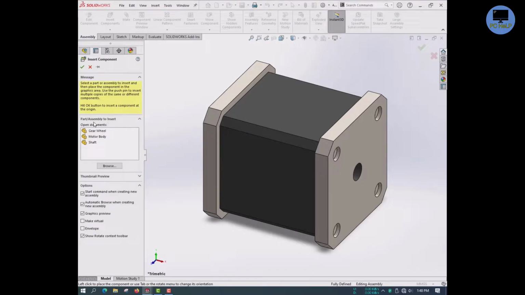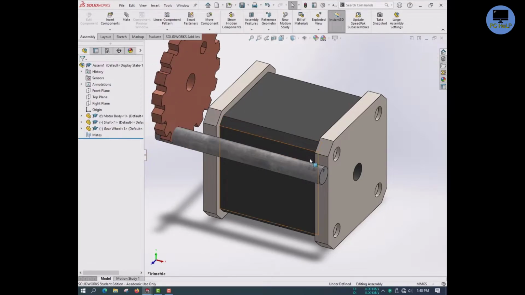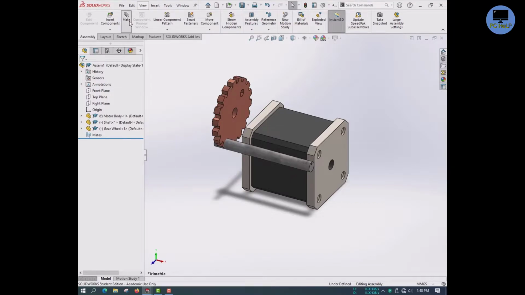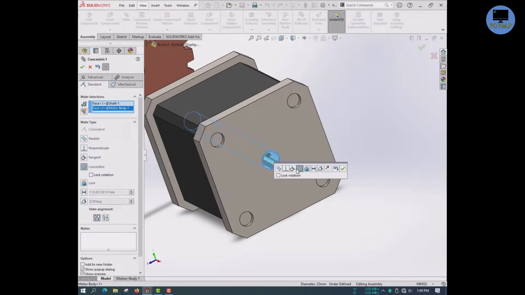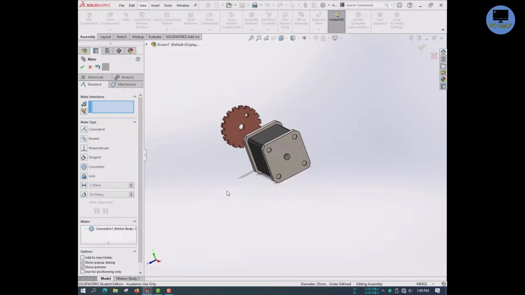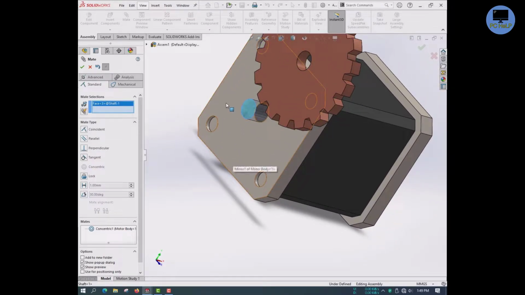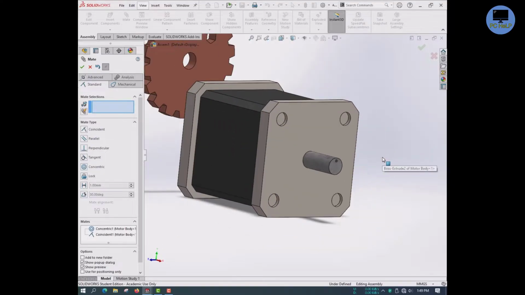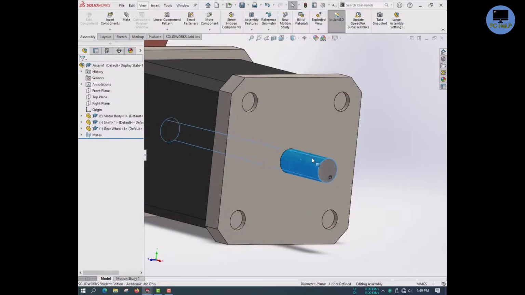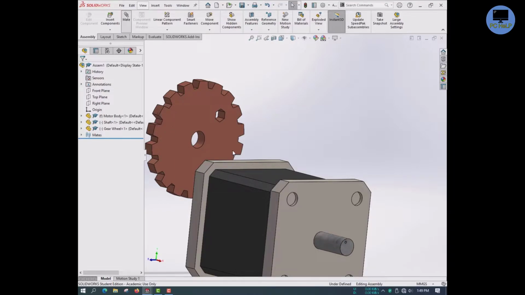Next, insert the shaft and the gear wheel into the assembly. Now, let's mate them. First, mate the shaft with the motor body. Use the mate types that I'm using. Second, mate the gear wheel with the shaft.